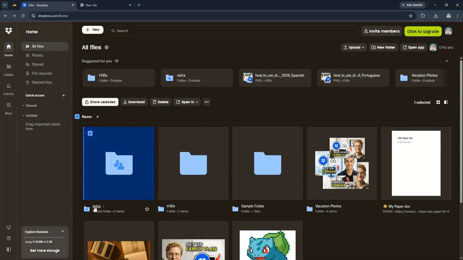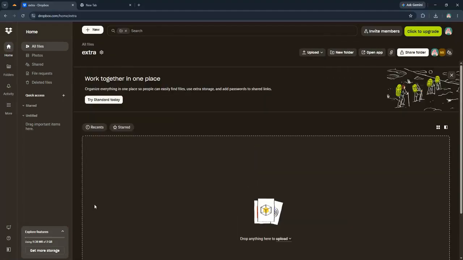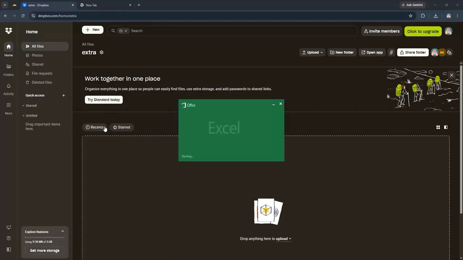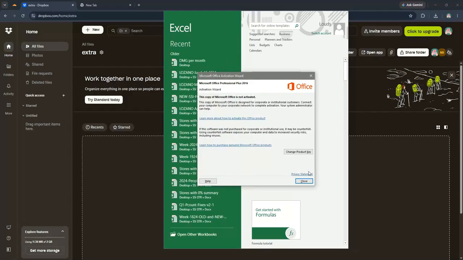Now, open Excel on your computer and either create a new worksheet or open an existing one that you want to work with. Once your Excel file is ready, save it to your computer. Make sure to remember the location where you've saved it.